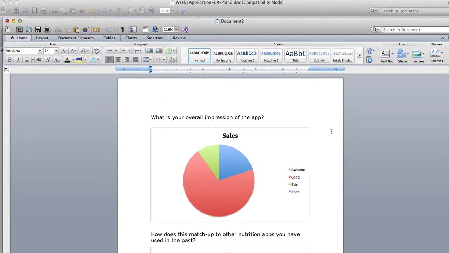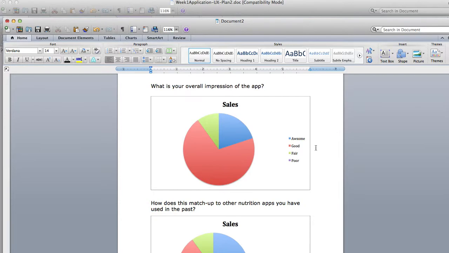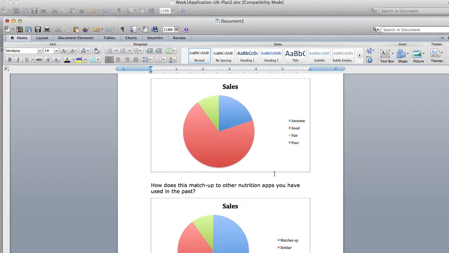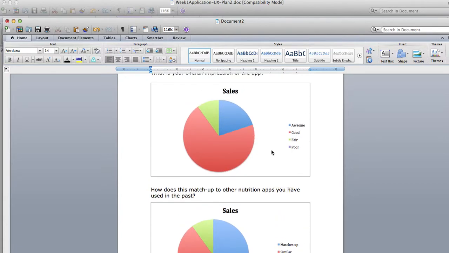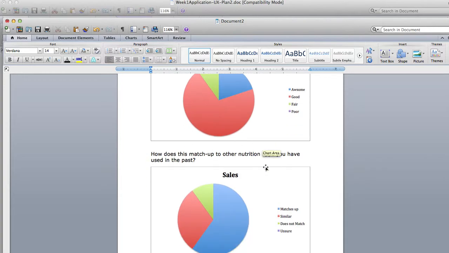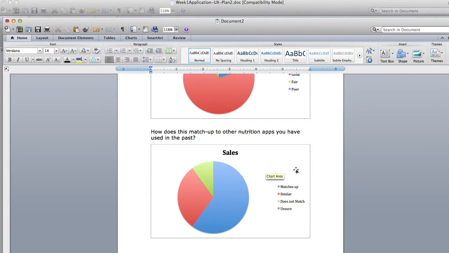Now, what was your overall impression of the application? 20% of it said awesome. 70% of it said good, and 10% of it said fair. No one said poor, which is good. But it definitely means I have some work to do, and I think the main thing is the entering of the food, and just to use the text inputs across the board would, I think, make a big difference, and most people seem to think that as well.